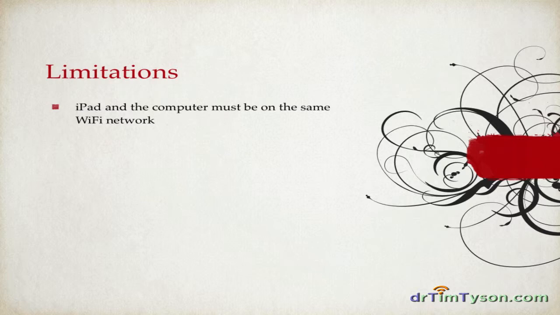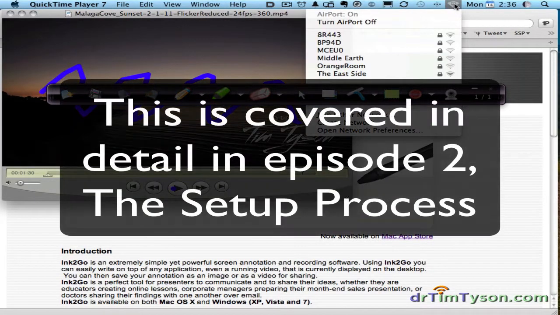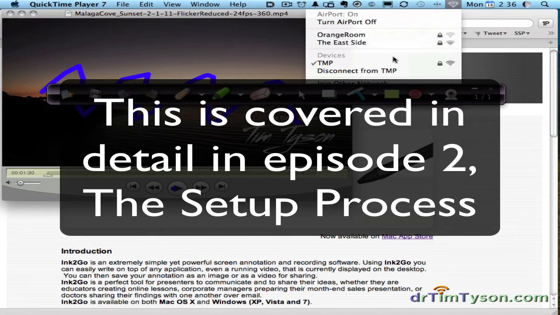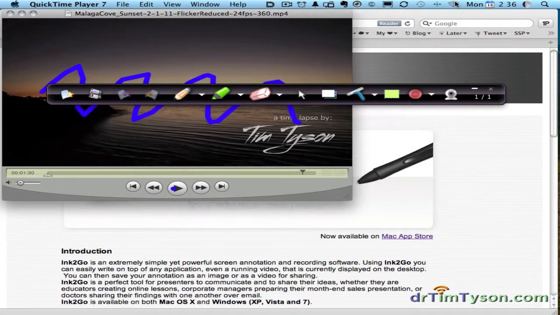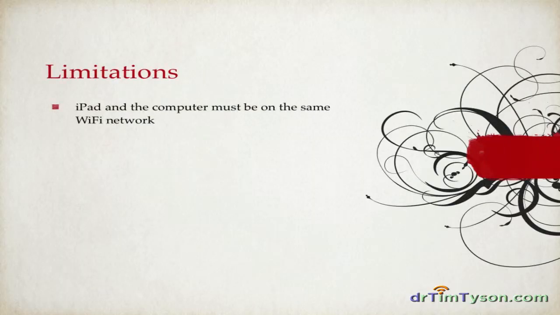But in my situation, I actually set this up so that I'm creating my own network here, which I just called TMP, and I password protected it, and I connected both the iPad and the computer to that, and then Air Display is using that network. That's probably the best solution because then you're not sharing bandwidth with anyone else. So that's something to keep in mind, that you'll definitely want to have your iPad and computer on the same network.